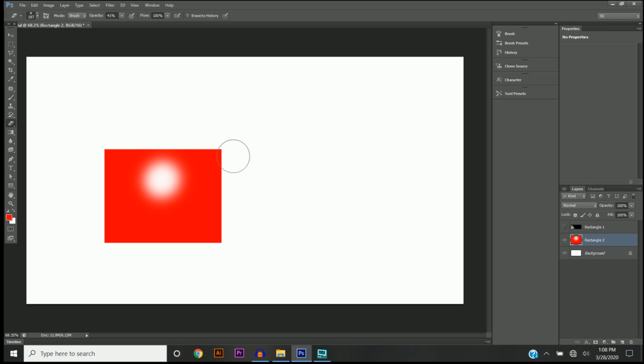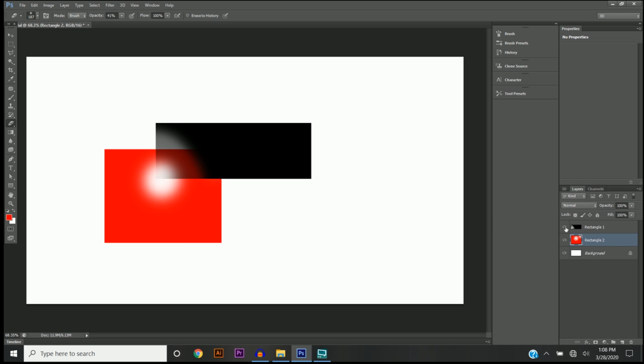And let's say we want to go ahead and erase part of this red rectangle. So if we go ahead and erase part of it and then unhide this black rectangle, as you can see, it did not affect the black rectangle. So it's a very handy tool to use if you're trying to edit layers that are below everything else without having to change the order of those layers.